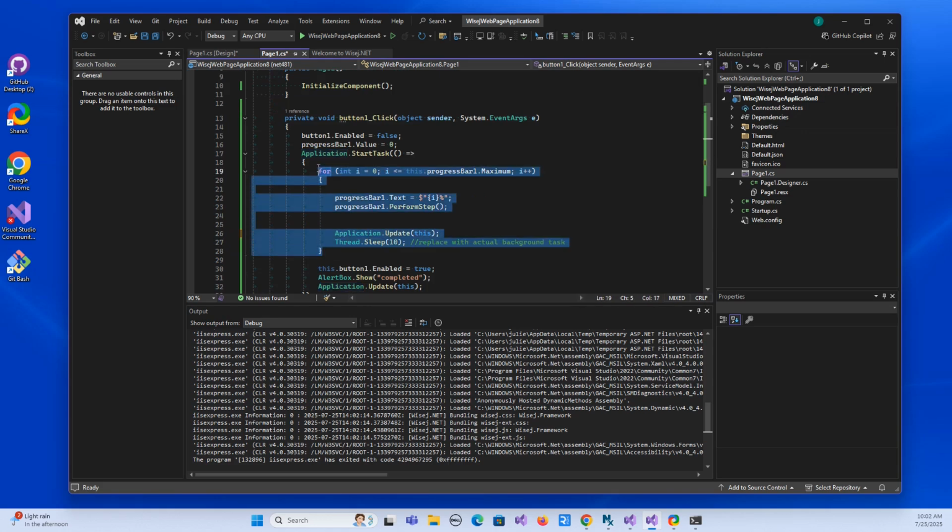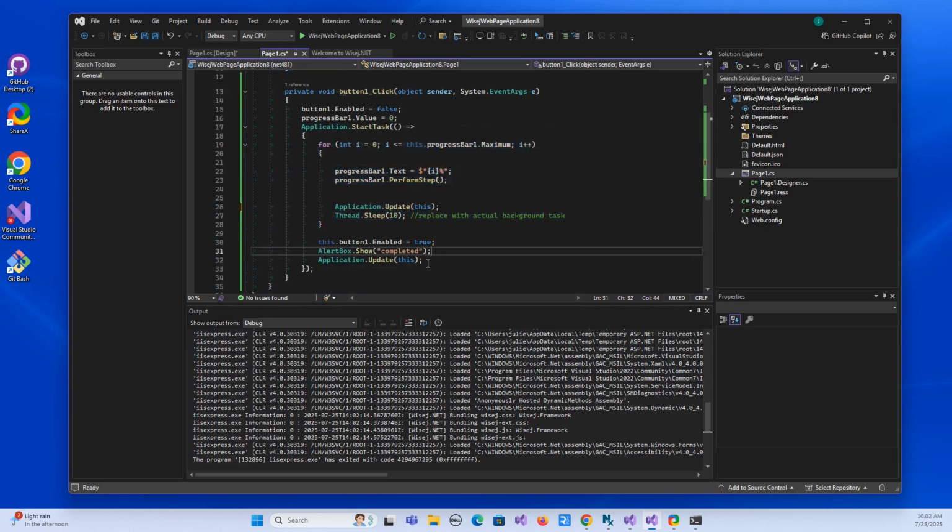So this is our for loop here, and then still within our task, but after the for loop, we have a couple of things. Our button becomes enabled, so you notice at the end the button becomes enabled. We show an alert box that says completed, and then we do application.update this. And again, let me show you what happens if I comment that out.